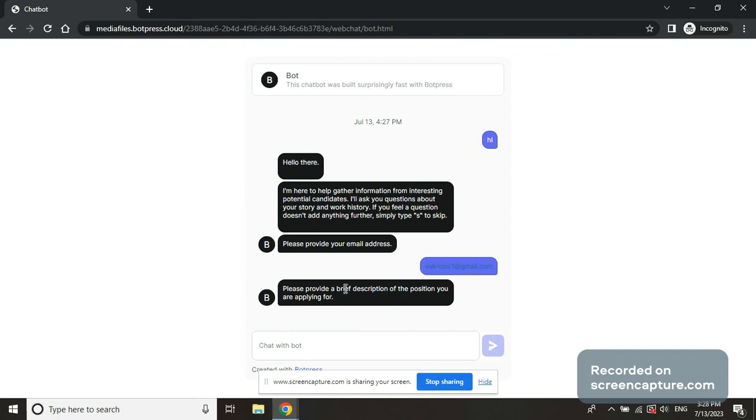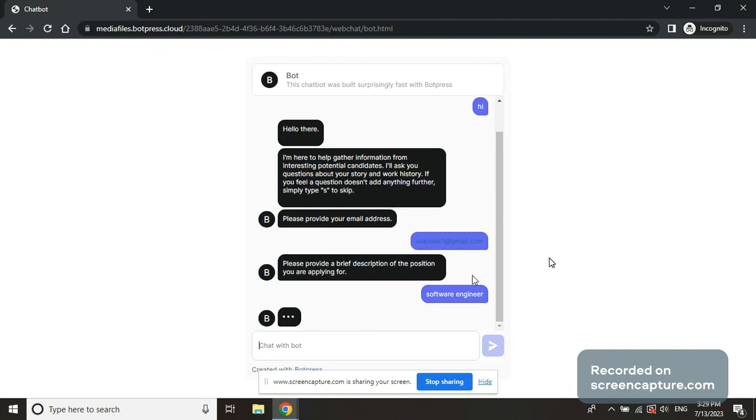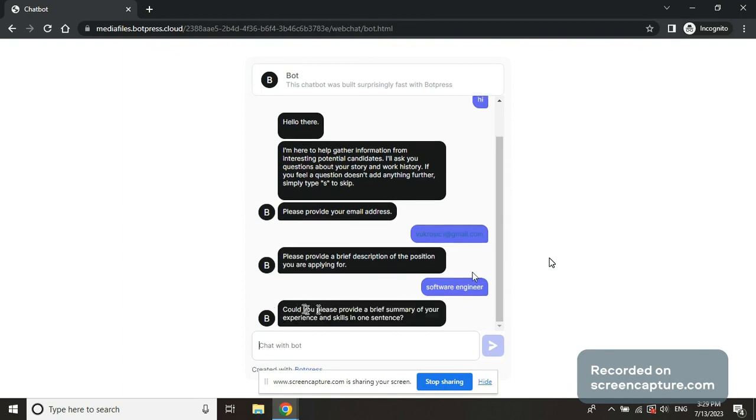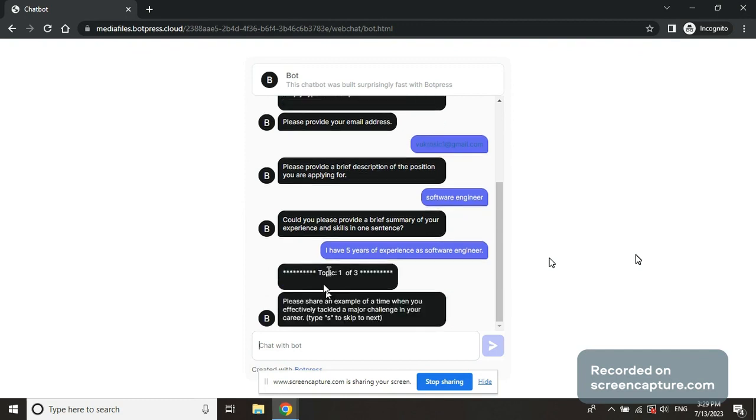Please provide description. Okay, I'm applying for software engineer position. So what it's going to do then, could you please provide a brief summary of your experience and skills in one sentence? I have 5 years of experience as software engineer. Okay, and then the chatbot is going to say, topic 1 out of 3.